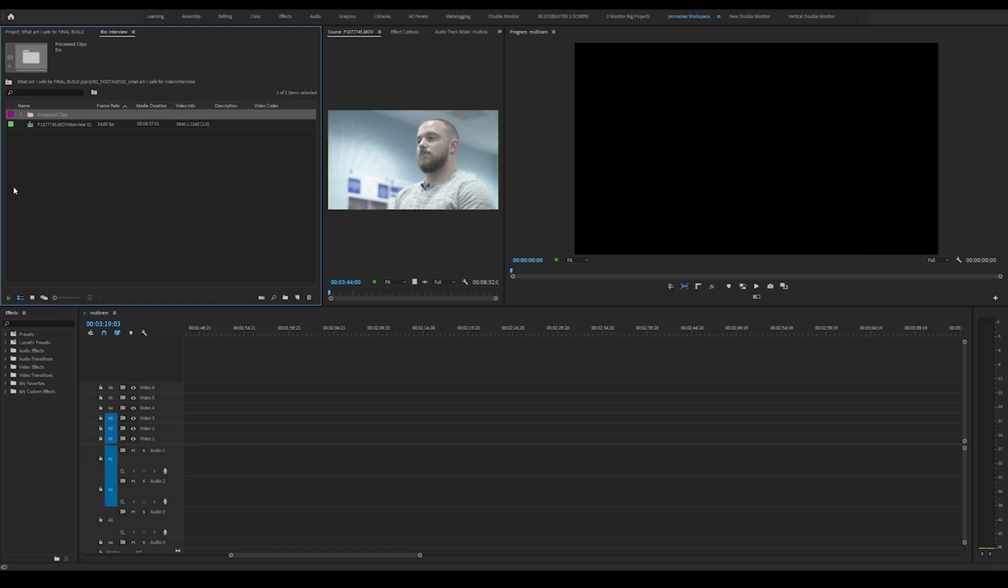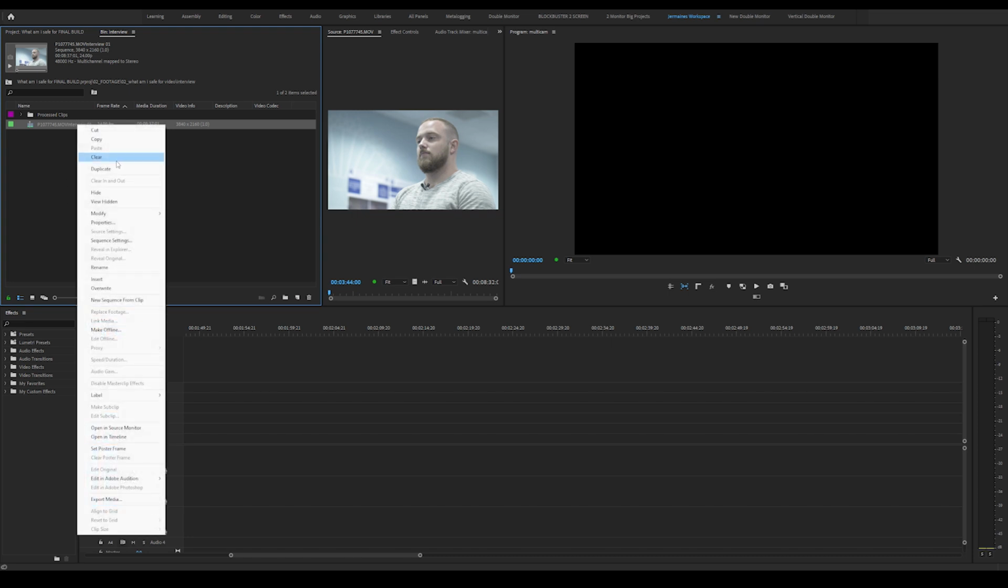So once it's done, you can see a processed clips bin, and you can see that a multi-camera source sequence is created. Now, in order to get this into our timeline, we're just going to right click and scroll down to new sequence from clip.